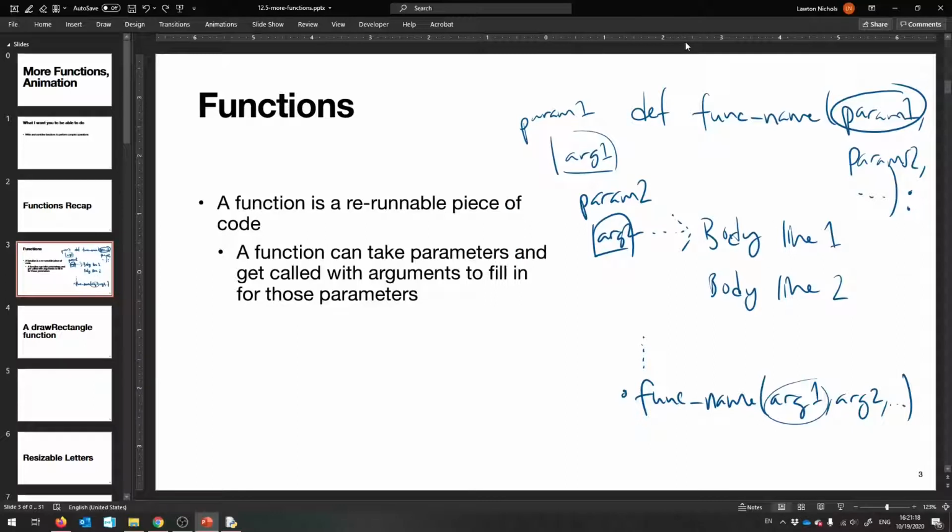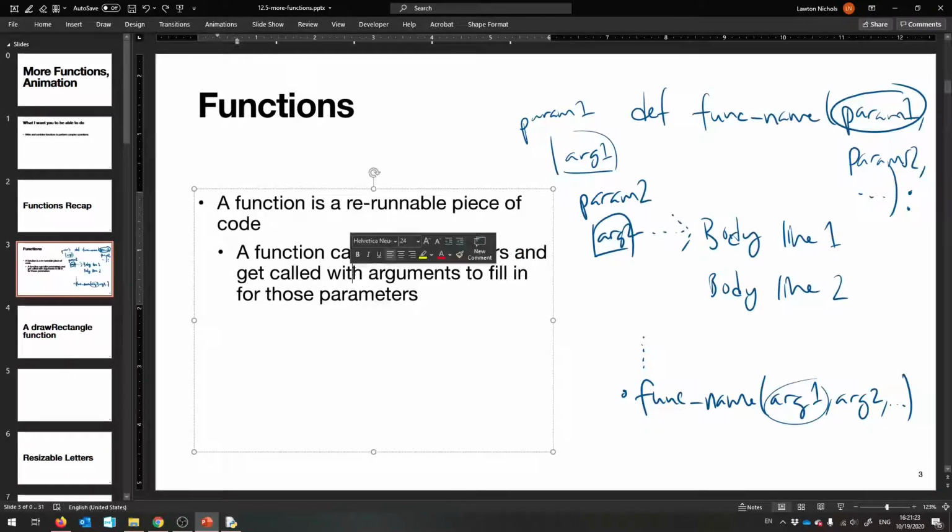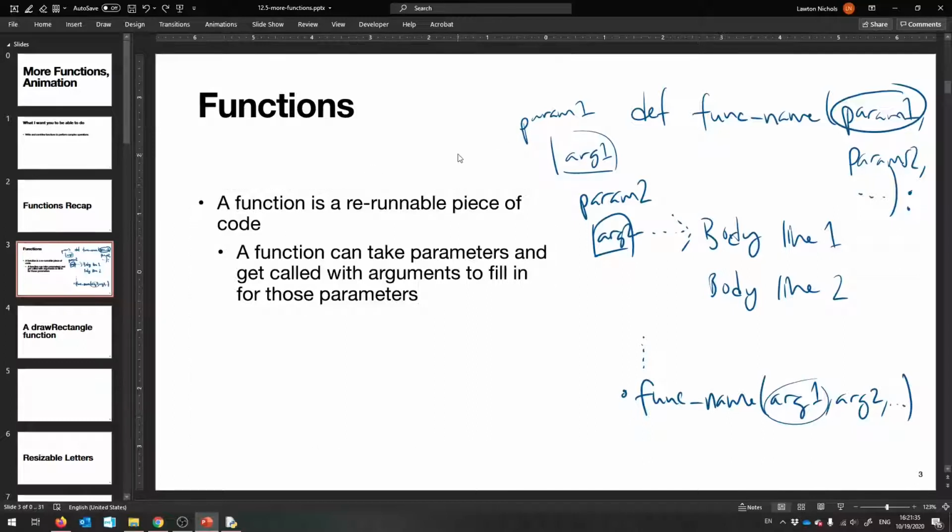Okay, so that is the beauty of a function. So you can rerun it, and it can take as many parameters as you want, and you can fill those in each time you call the function with different values. Okay, so that's a very powerful concept. Just remember your syntax. Remember how to define a function, and then also to call that function.